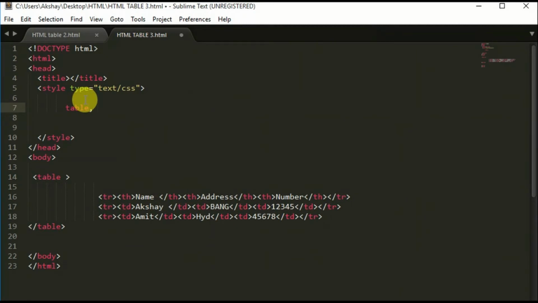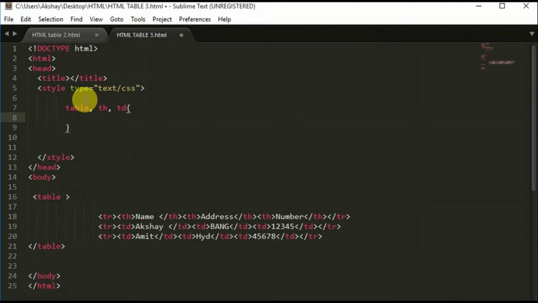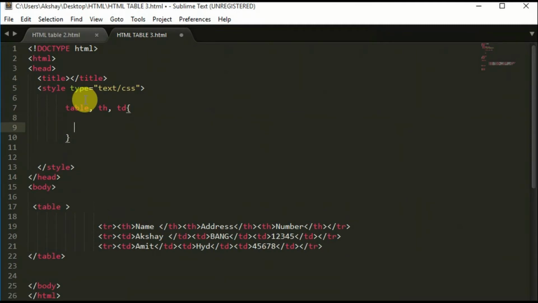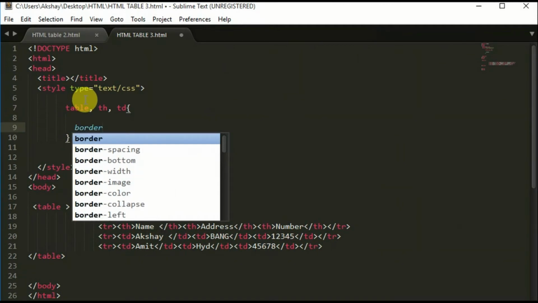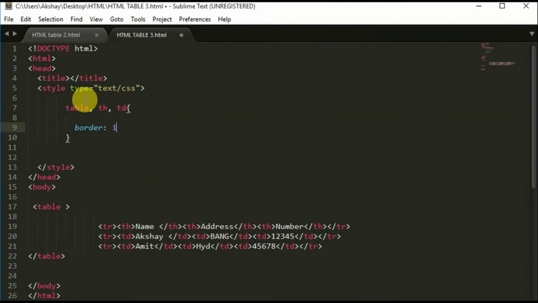So table, next thing would be th, and the last one would be td. Okay, we'll open the CSS property. We are applying CSS right now on table, header, and td. So in order to apply border, we can use border property as we have used before. 1 pixel, solid black. I love this property.